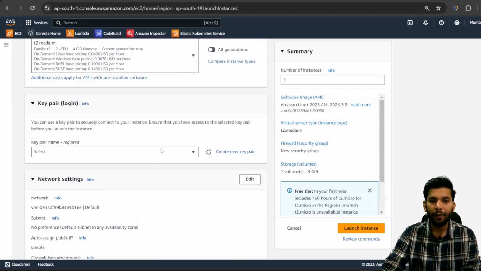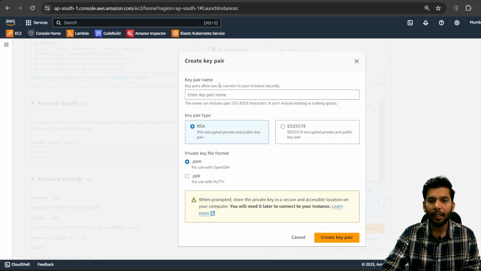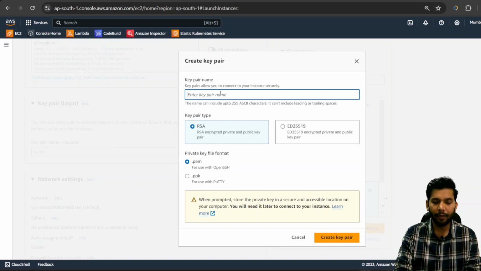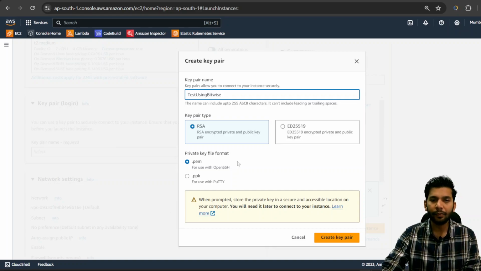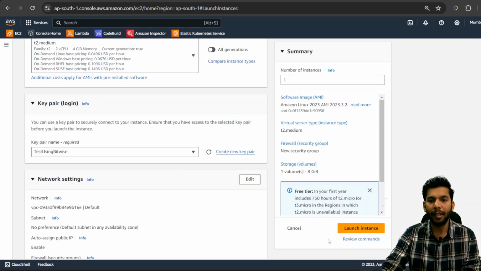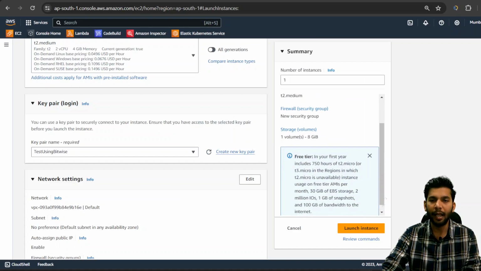After that, I will click on create new key pair, and I'll give it a name. For example, I'll just give it the name test using Bitvise. Whatever format it takes, that doesn't matter. I'll just take it as .pem and click on create key pair. It will take it as it is.